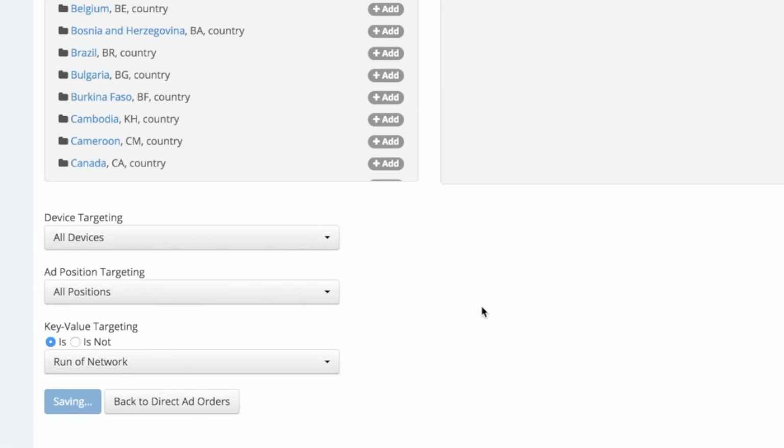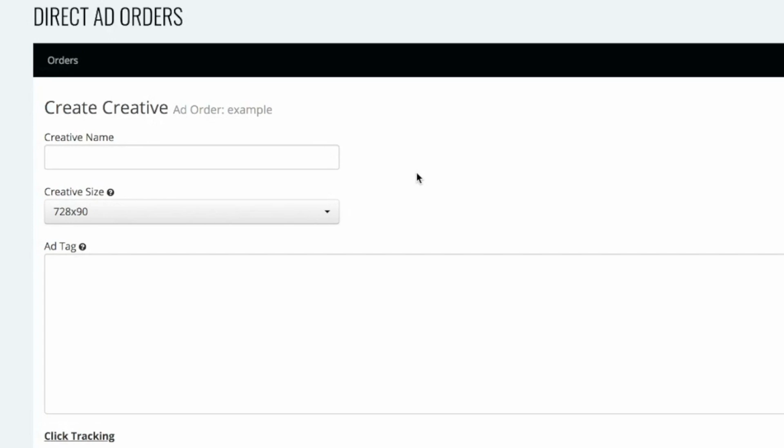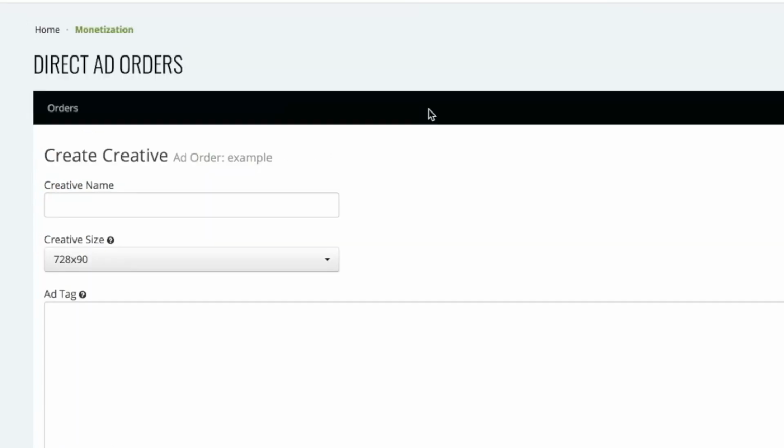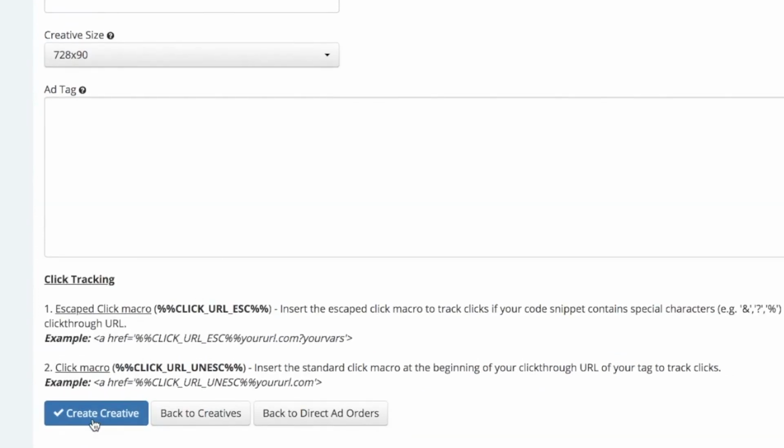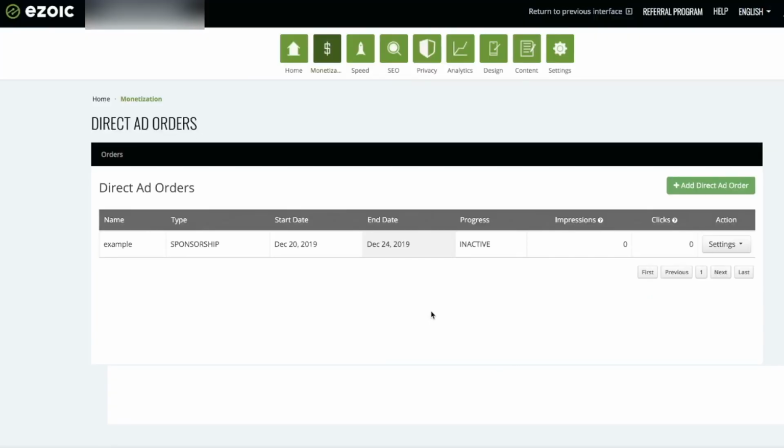Once you've saved the ad order, it will lead you to this page where you can upload the creatives for that direct ad order. Once you've added the creative, select Create Creatives, and then you can go back to your ad orders and it will begin running.